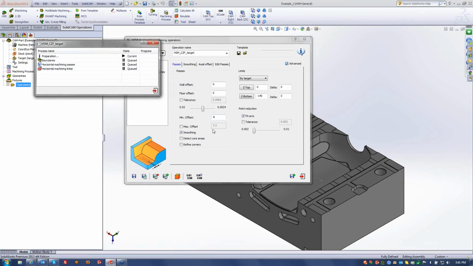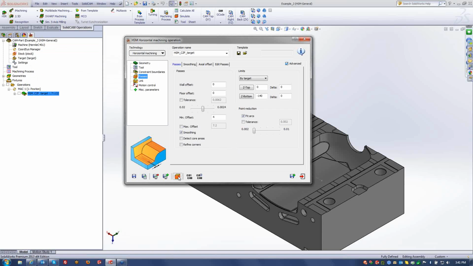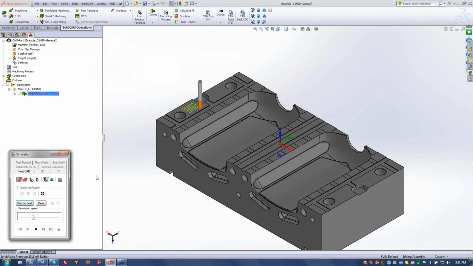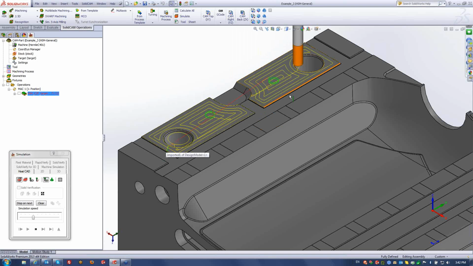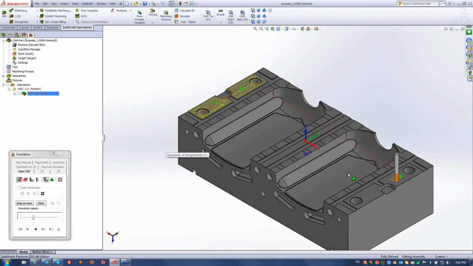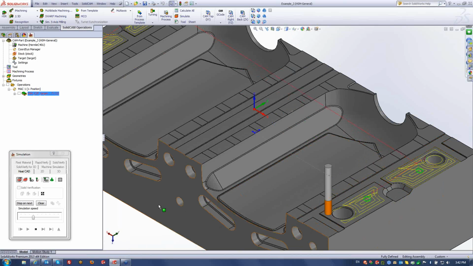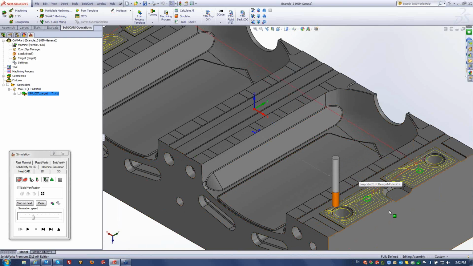Now I want to show how the horizontal machining works today, without the new change we made here. Okay, we finish, and you can see they start from inside to outside, cutting the surfaces. Nobody likes this. In some cases you don't have any option. If the wall is closed, you must start from inside.